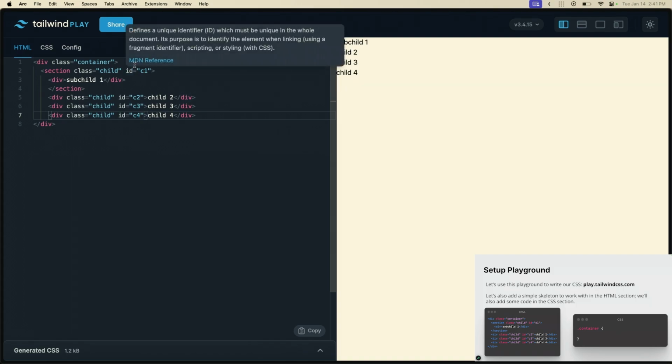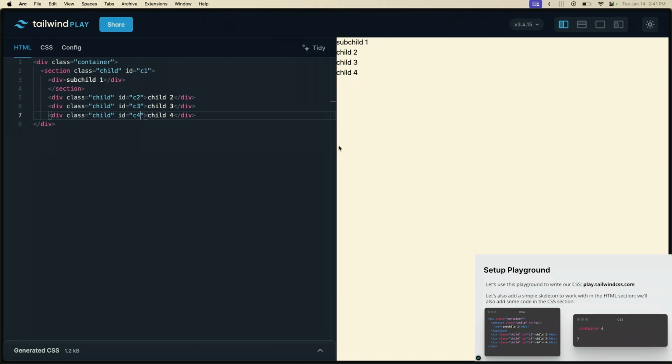Okay. So once you did that, your playground should look something like this. You should see the 4 elements right there. And let's get started.